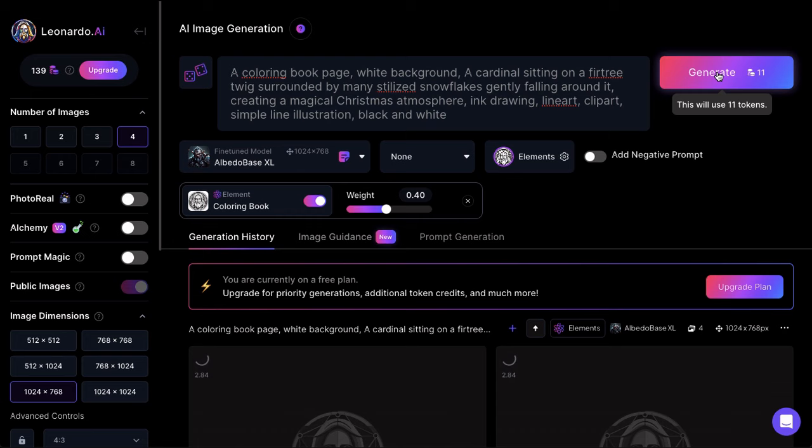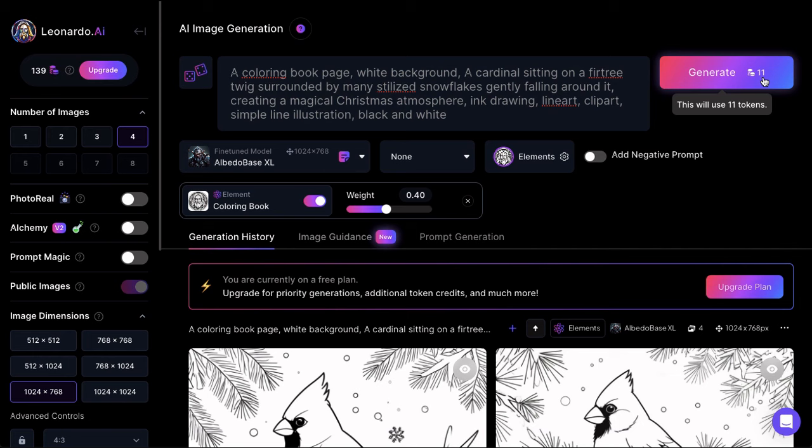As you can see, we have four images selected. It will create 4 images, and the cost was 11 tokens. So we still have 139 for today. Let's see what it came up with.